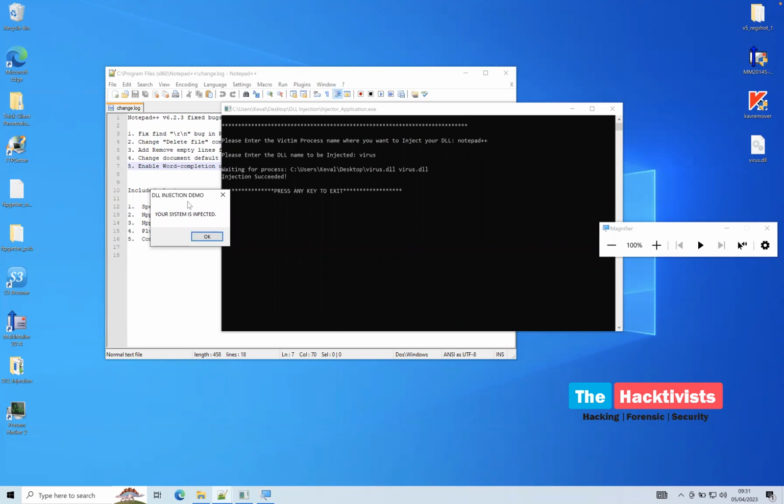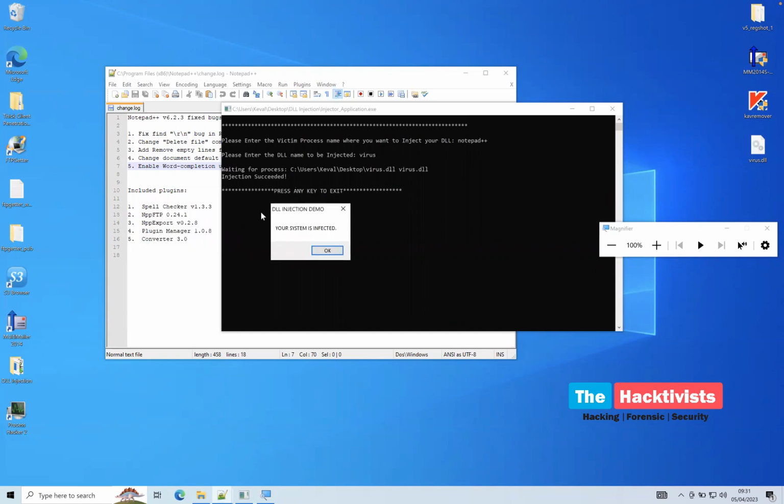So instead of last time, where we had kept the output pop-up as "your DLL is hijacked", here we had kept something like "your system has been infected". Anything can be modified, right? So we had kept that particular thing, and this is how we are able to see it.